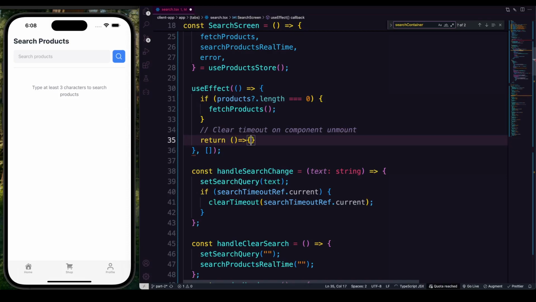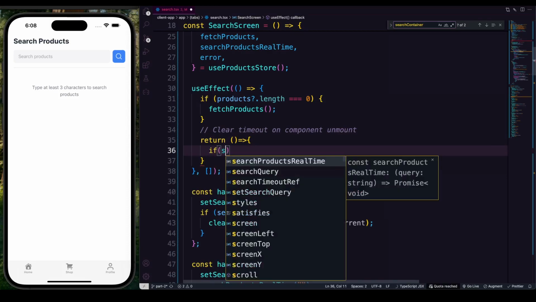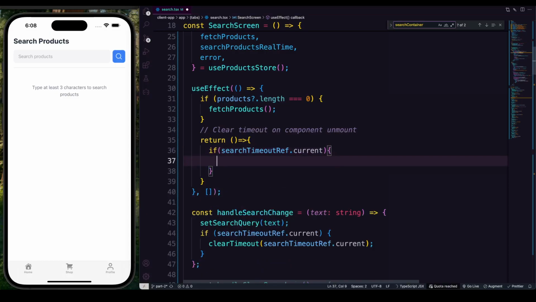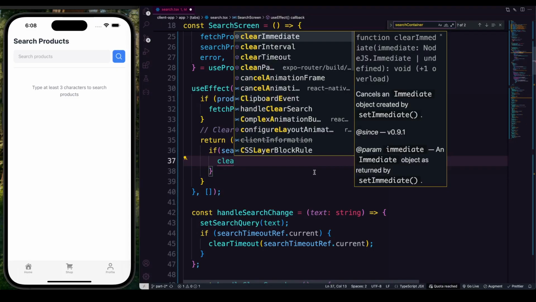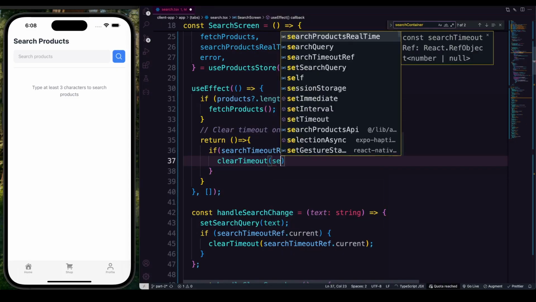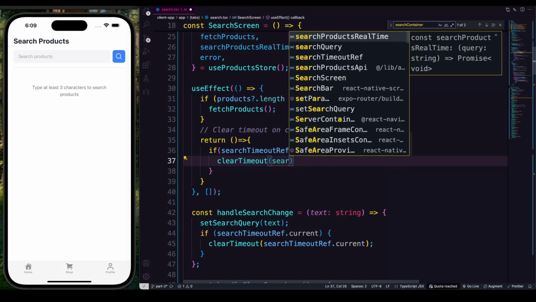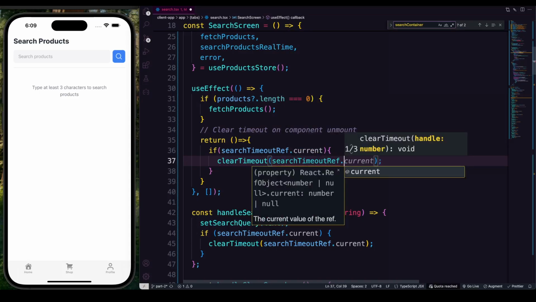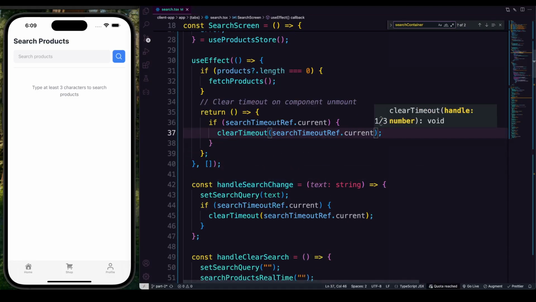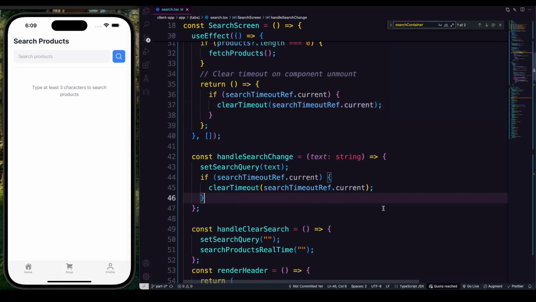So that combines if we have the search timeout ref dot current. If it's there, we call clearTimeout with searchTimeout.current. In that way it acts like a reference by which we can get things done. Now we have the timeout configuration here.